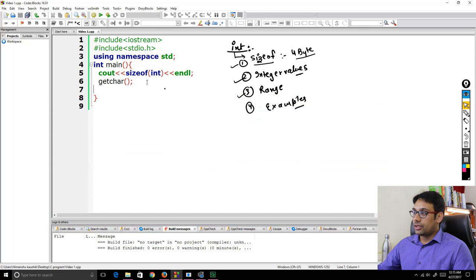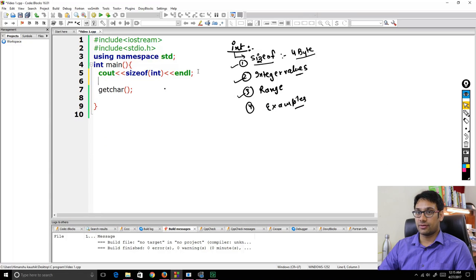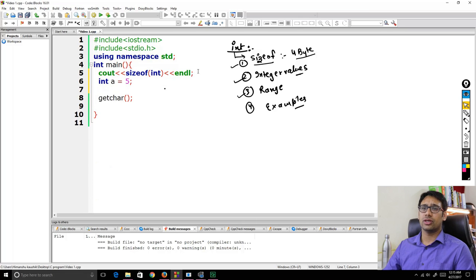Now that was the first thing. What is the size of integer? Size of integer is 4 bytes. The second thing is, it takes integer values. How can you say it takes integer values? I can store integer a is equal to 5. That's fine, that's okay. Obviously now I can print, cout, the value of a.